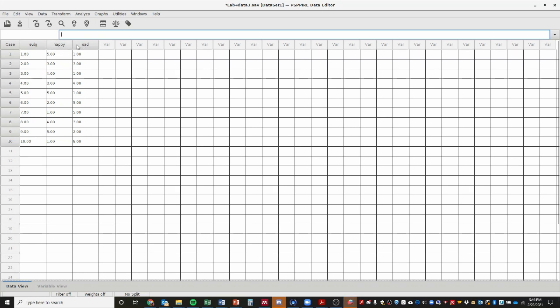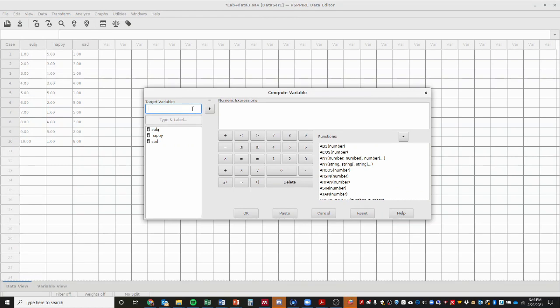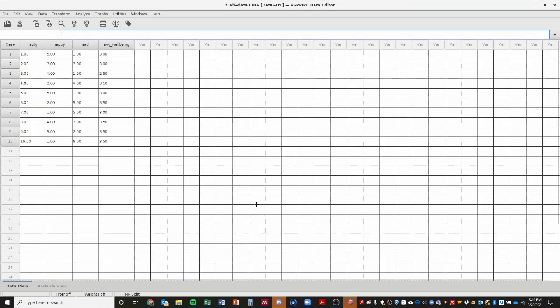So I could easily just get an average of these 2 variables by going to Transform, Compute, and maybe I will say the average of well-being equals the mean of my happy and my sad. In SPSS, this is the equation. Mean is when you want to calculate an average. You have it in parentheses and separated by commas. So mean, happy, sad. And I click OK. This computes my average score.